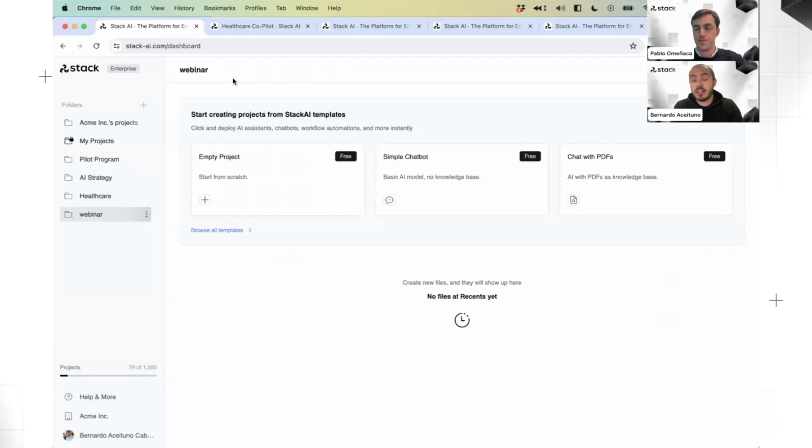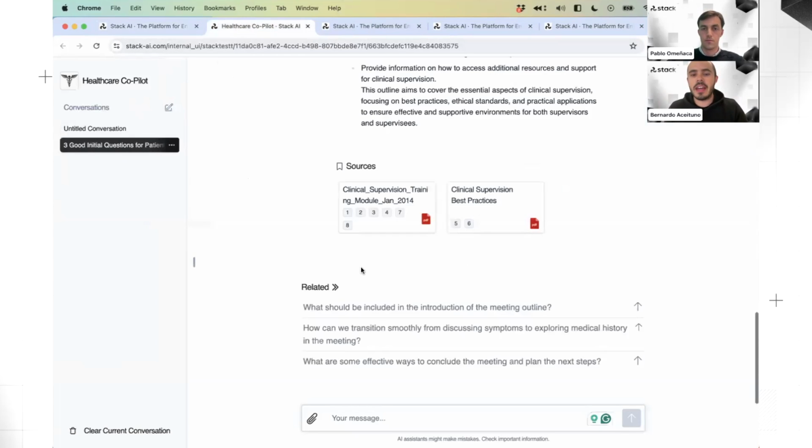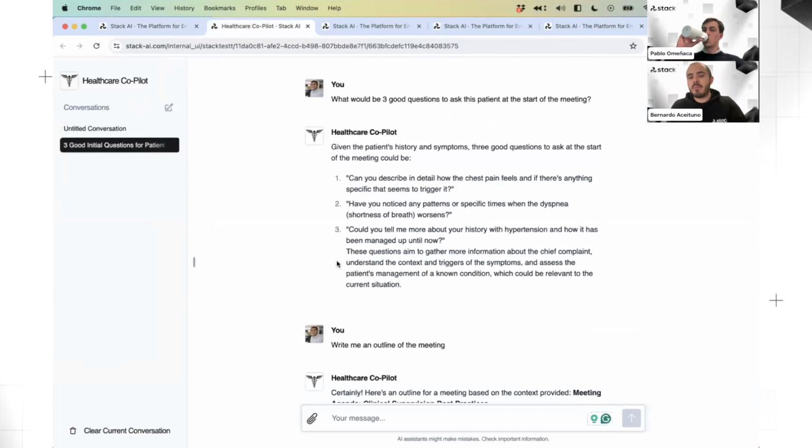As Paulo said, we're going to start by implementing a simple use case, a knowledge management use case for healthcare assistants. Our first component will be a healthcare copilot. This will be an AI assistant that, given a patient history and a collection of knowledge about how to run and assist in patient meetings, will support a physician in running a conversation with a patient. For instance, if I have a patient history for someone, I may ask it questions like, what would be 3 good questions to ask the patient in this meeting?